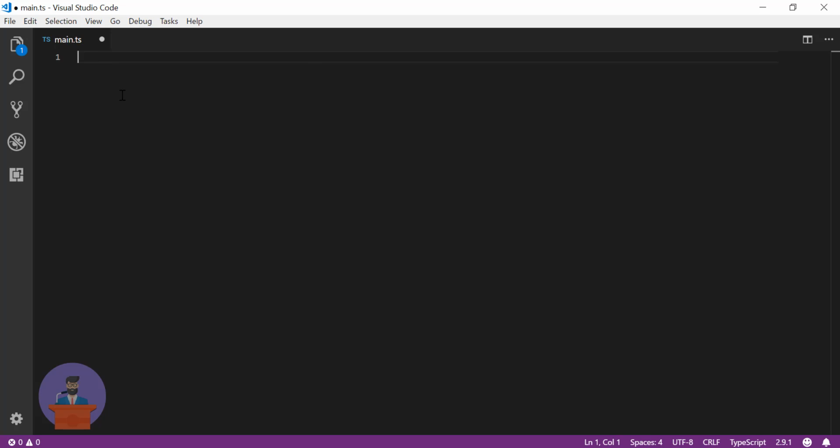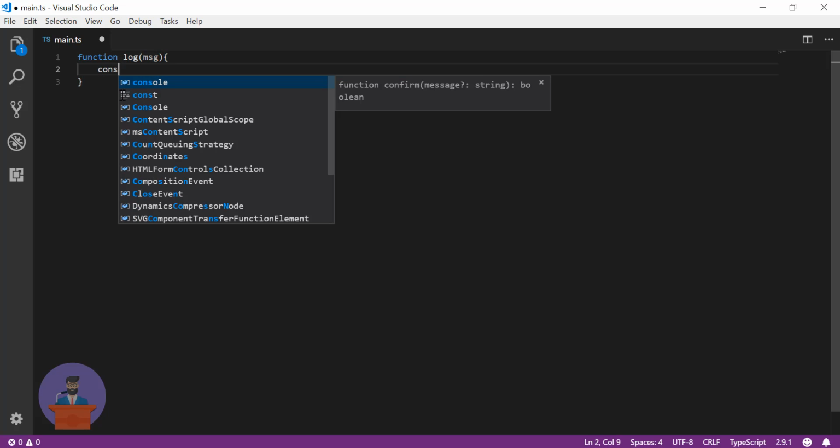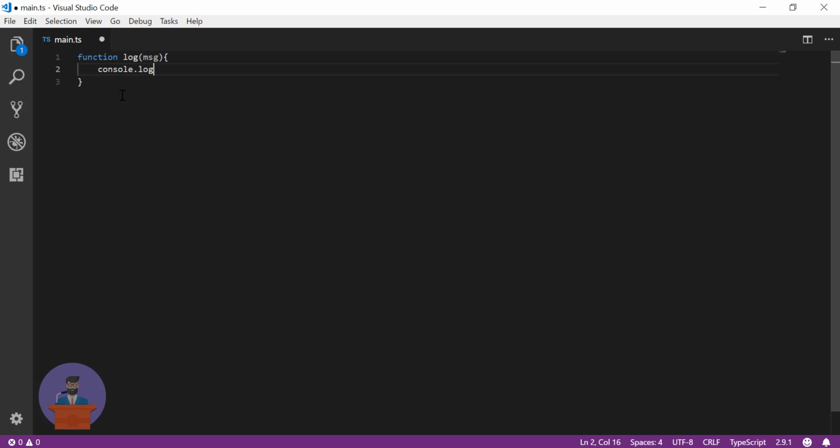And here I will just write one JavaScript function log, and it will take message as a parameter and just log it to the screen. And here we will call this log function with the parameter hello world and save it.